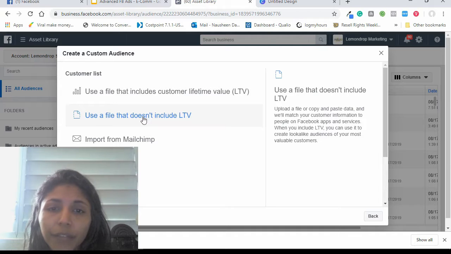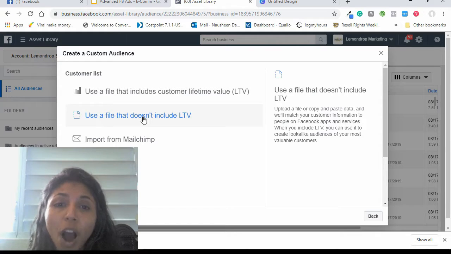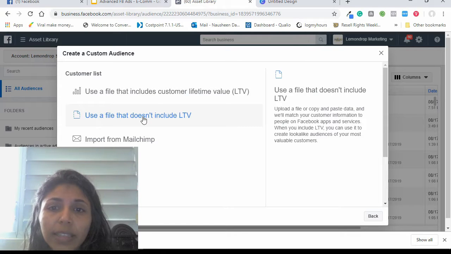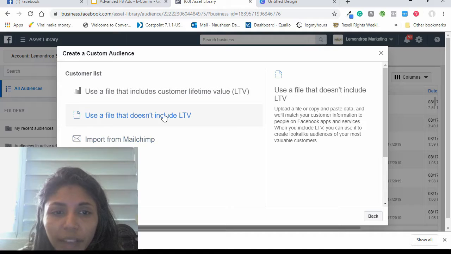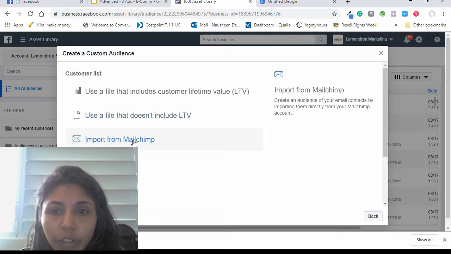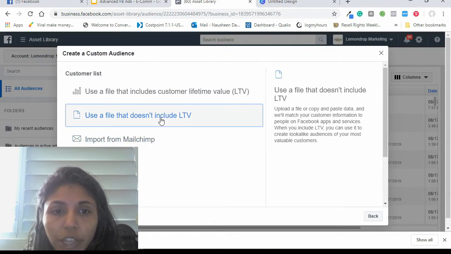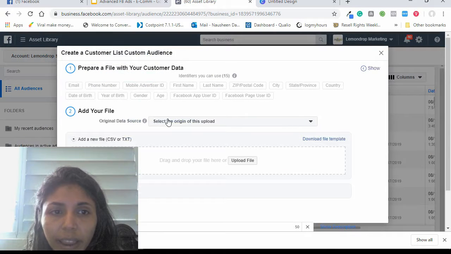If you do have data for lifetime customer value, add that column in there, and the data that Facebook provides you is a lot of information on purchasing. It'll help you calculate lifetime value and all of that for you. That's even another video on how to read and analyze Facebook data, but I'm going to assume we just have email addresses. You can also import directly from MailChimp if you're using MailChimp. So we click that there.